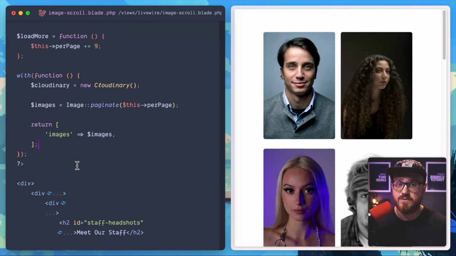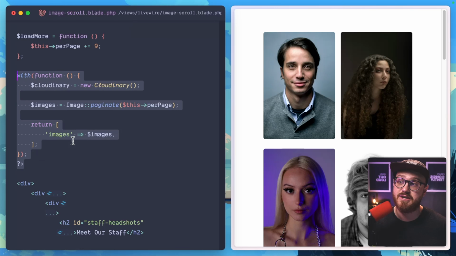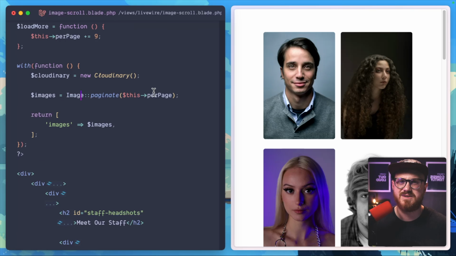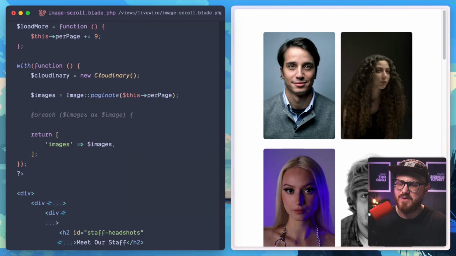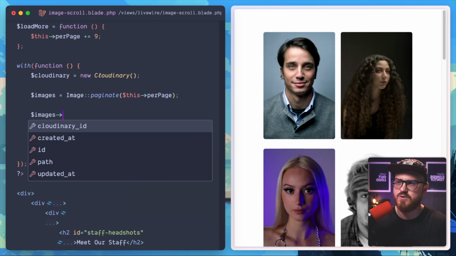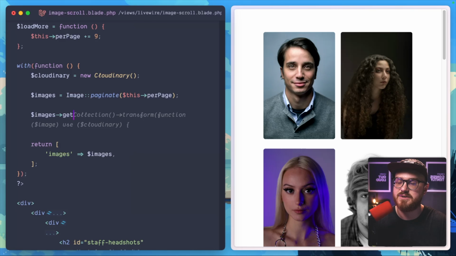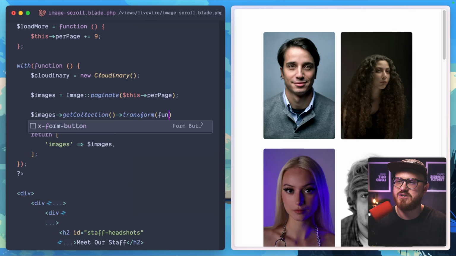So this is a Livewire Volt component. You can think of it like a controller that we're passing this information into the view that you can see down here. So since we have this Cloudinary helper instantiated, why don't we start by transforming the images that we're already grabbing and pushing into the view? So we have the images that we're paginating through. And why don't we just go ahead and say that we want to make a collection of these images. So we'll get the collection of those images and we'll go ahead and start by transforming them.